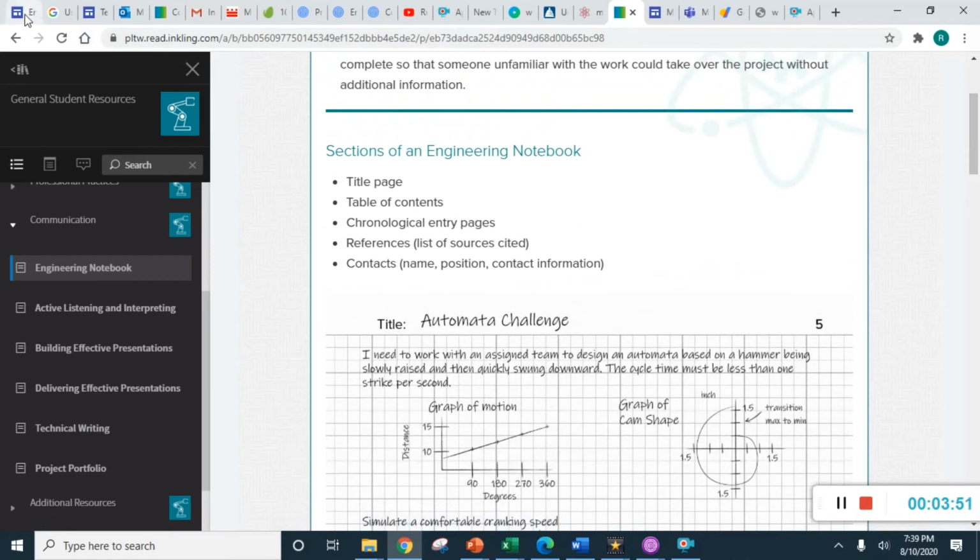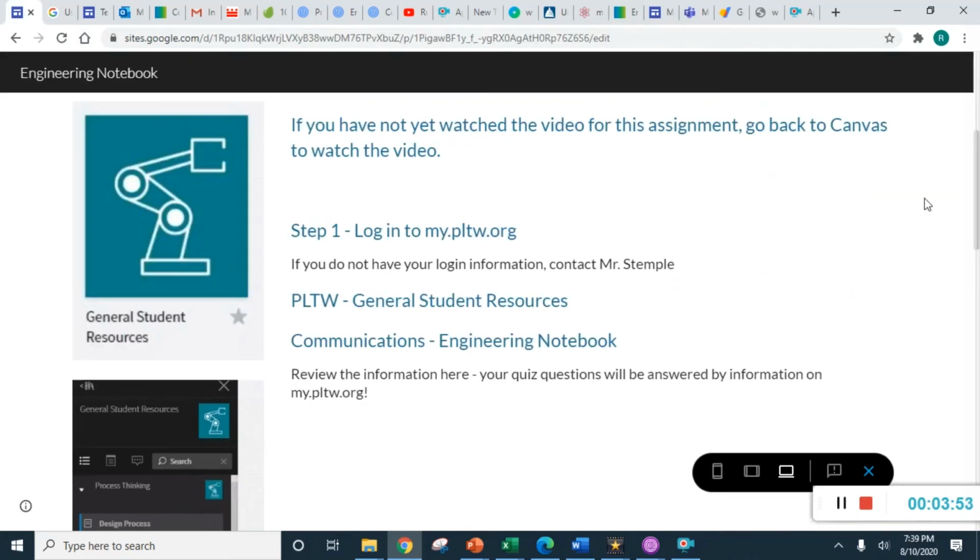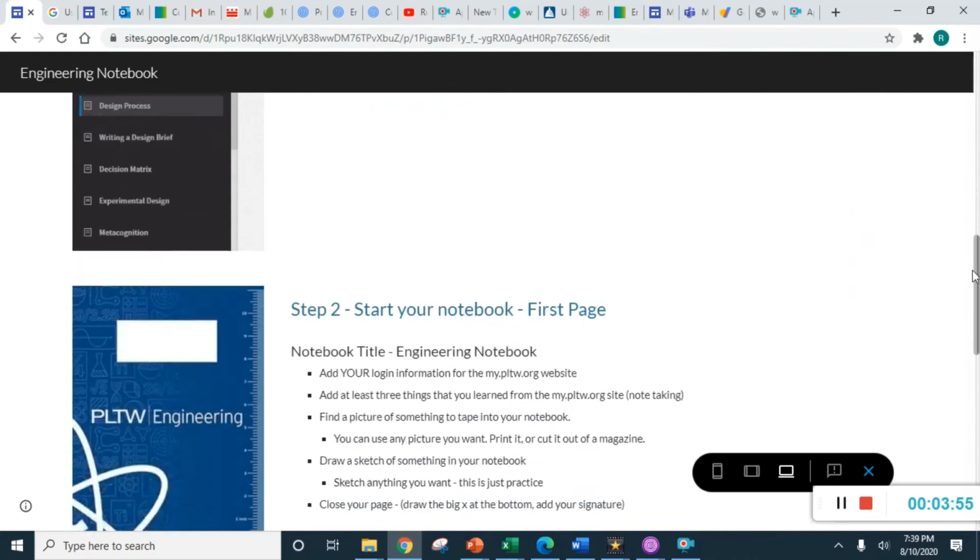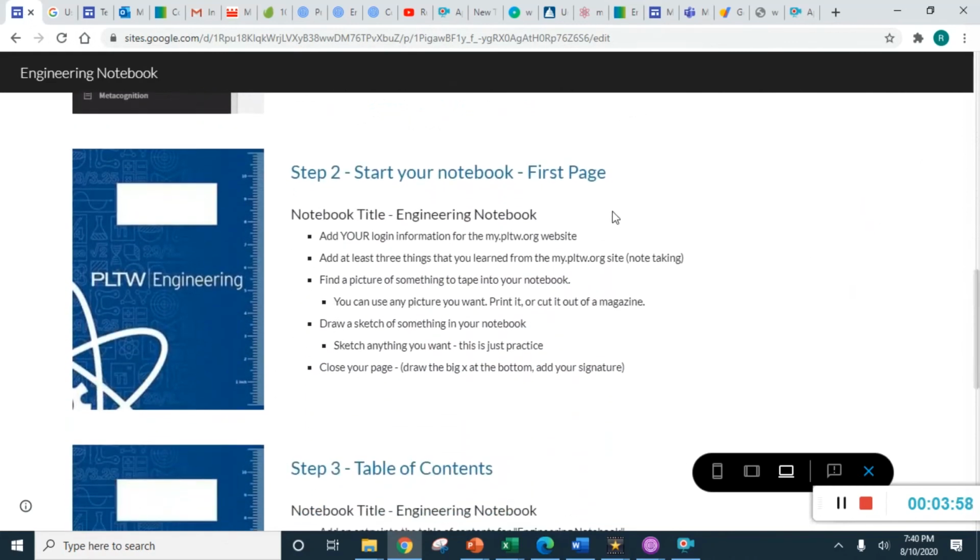I go back over here to my page, and you'll see step 2. I want you to start your notebook. First page, this will be page 1 of your engineering notebook. Your notebook title should say Engineering Notebook. And I want you to add these things. Add your login information for the PLTW website. At least 3 things that you learned from that website we were just on. So I want you to do a bit of note taking about how to build your notebook. And then find a picture of something to tape into your notebook. I don't even care what it is. Picture of anything you want, something that you like.